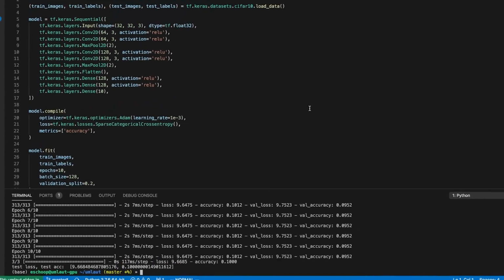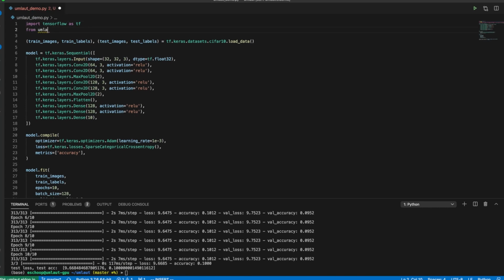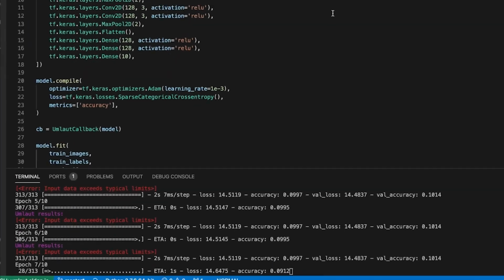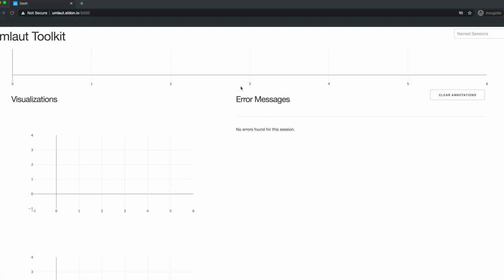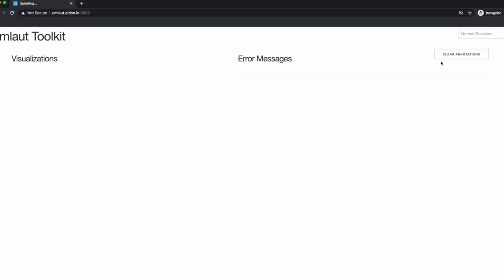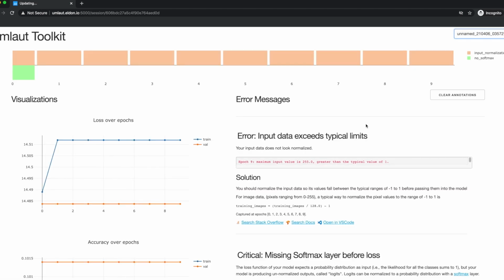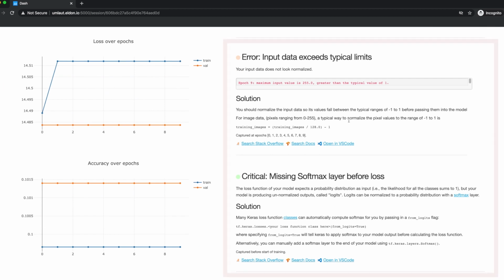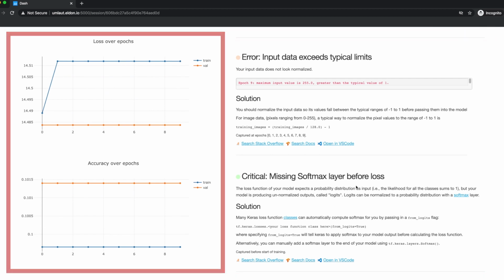Let's attach an Umlaut client to see what's going on. Running the program again, we see Umlaut emits error messages to the command line. Let's open its web interface to understand what these are. The Umlaut interface shows us a timeline of raised errors on top, error messages on the right, and standard visualizations of model loss and accuracy on the left.